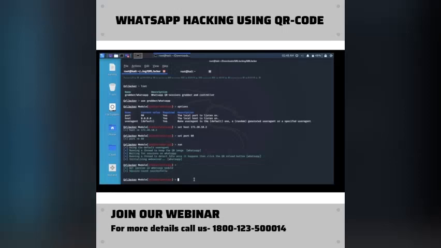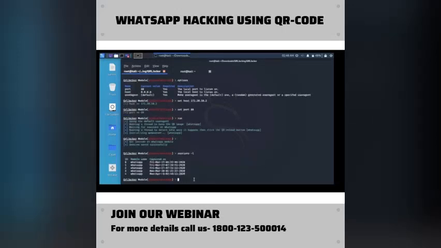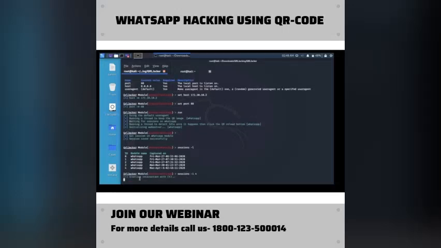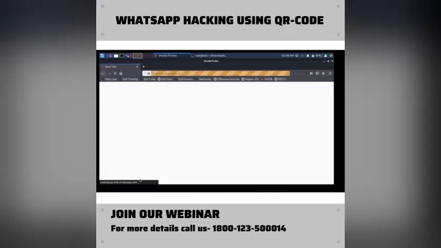Now I need to interact with that particular session. So here I type sessions space -l. So here is the list of sessions, and the last one is my session. For the session ID, I type sessions space -i, and then the value ID is 4 here, so 4. Now it tries to interact with my session and automatically opens my web.whatsapp account.